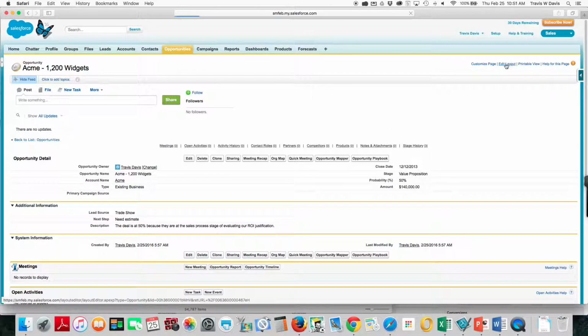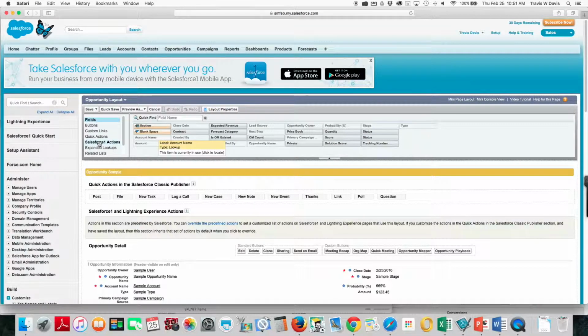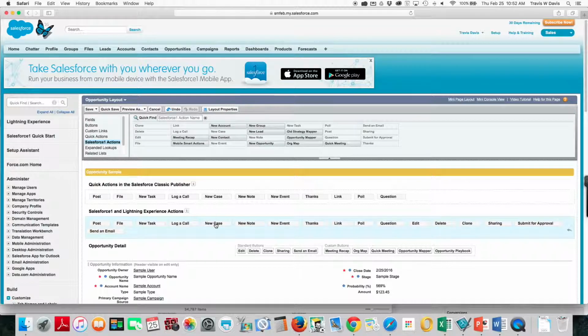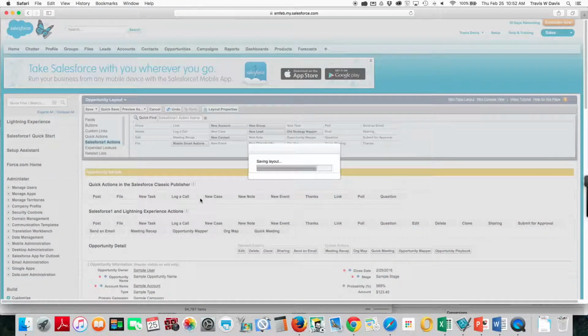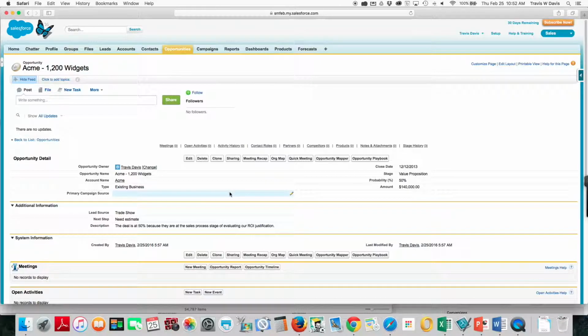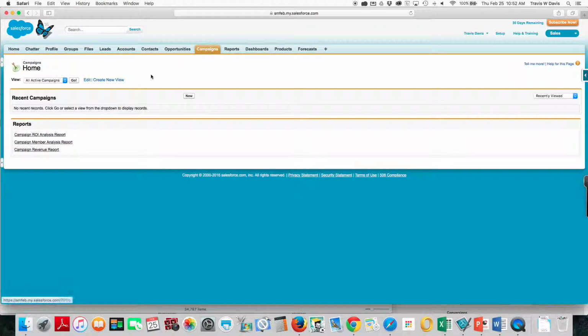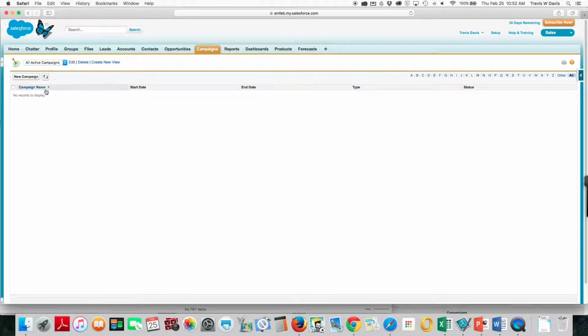One point is, if I want to make these available for Salesforce 1, I need to go ahead and click on Salesforce 1, override some of the predefined options, and then bring down, for example, meeting recap, opportunity mapper, org map, and quick meeting. You can also do that in the other objects as well if you want to make them visible in the Salesforce 1 app. And I just save it. Now I can use Salesforce 1 to be able to do Strategy Mapper. And then I'm going to go ahead and do campaigns real quick. I don't have any, so it'll be the same process as the other objects.